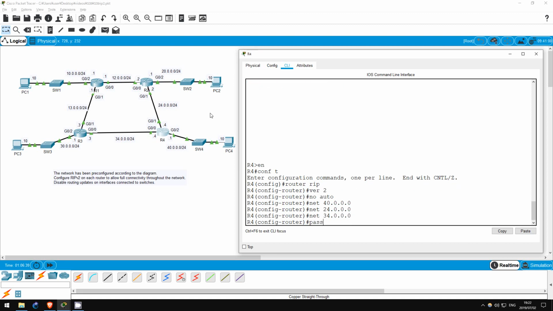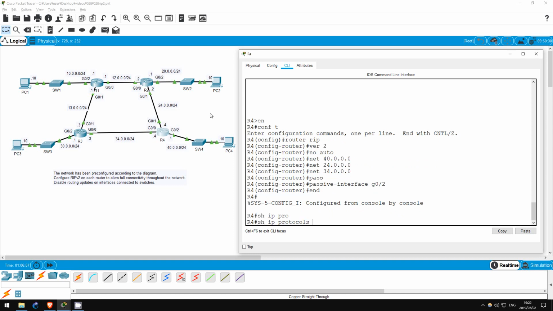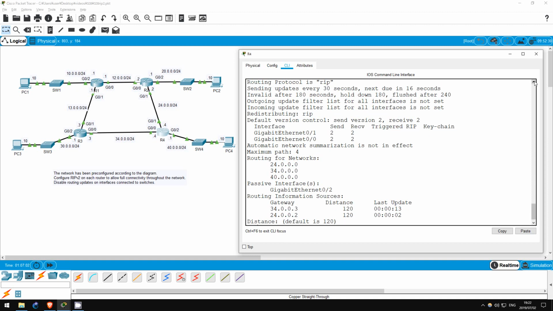Passive-interface G0/2. Okay, now let's wait a bit for the routers to send all the routing updates to each other and learn the network. This process is called convergence. While we're waiting, let's check out some stuff on R4. End. Show ip protocols. This is a very handy show command for checking information about whatever routing protocol you are using.